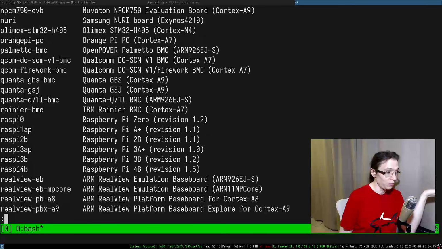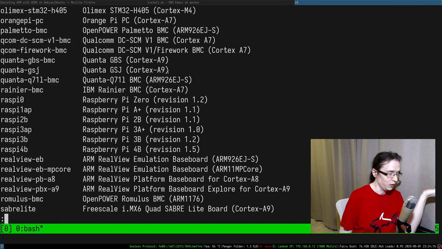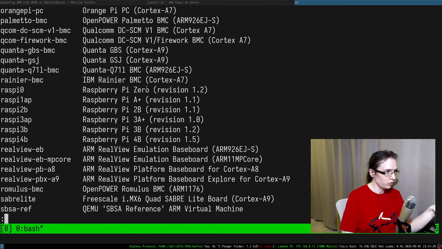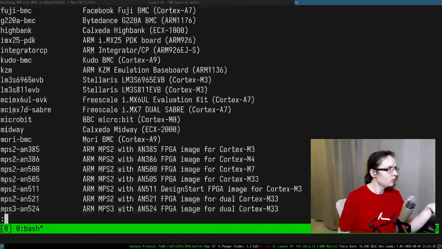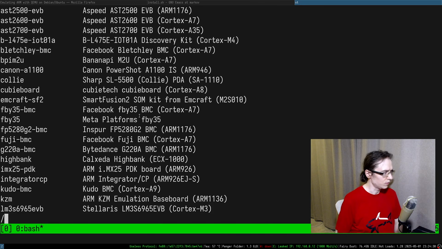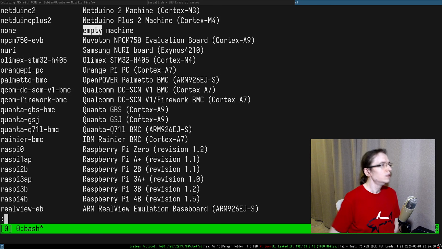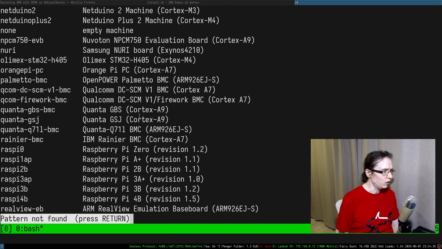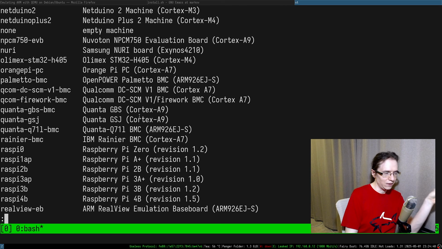Oh, there's Raspberry Pis. There's different Raspberry Pis. Okay, so which Raspberry Pi should I use? Right, so maybe 0 for B. There's an empty machine, so empty. Is it going to work though? There's also 0. Oh, you mean the Raspberry Pi 0. Okay, so here's the plan. We can try an empty machine, or then we can try a Raspberry Pi.